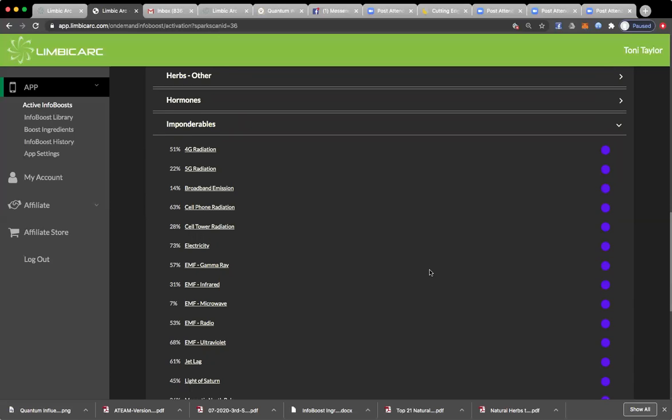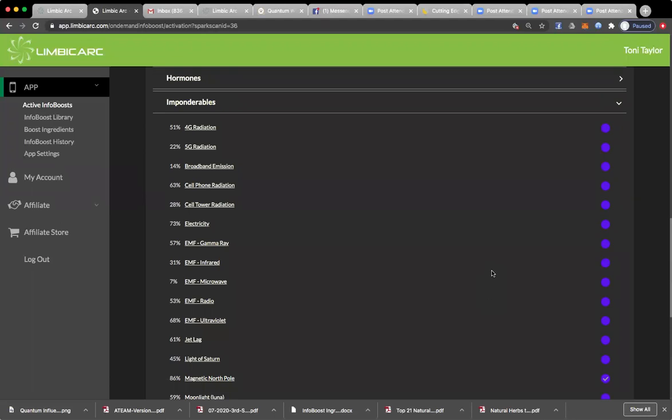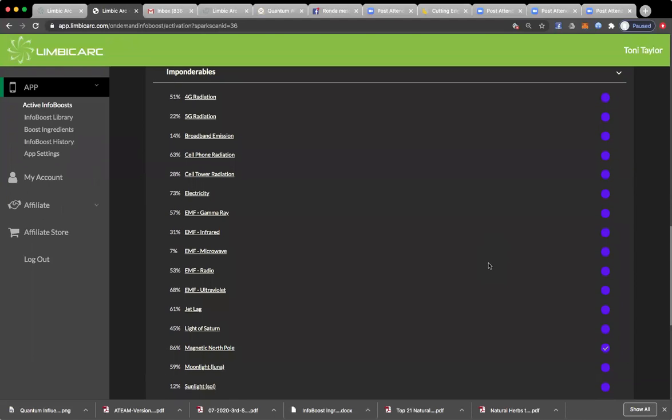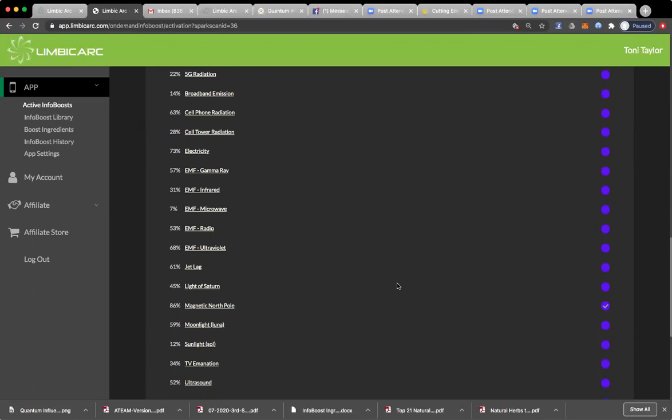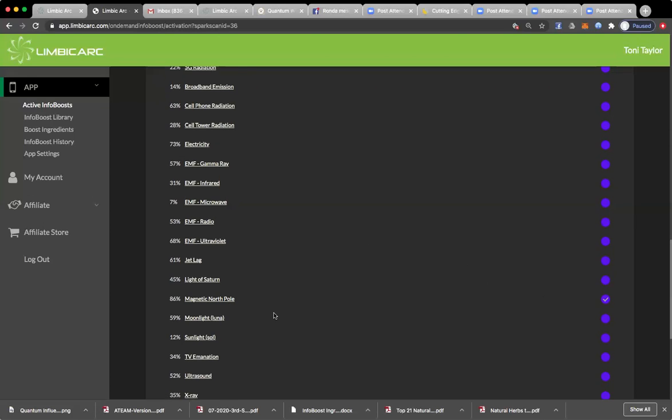So once again, when you go into this category, you want to try and find your 2 or 3 highest ones. Now, not every electromagnetic frequency in here is bad. Some of them are good. Obviously, sunlight's okay, and I don't need it right now. It's at 12%, but I do have the magnetic North Pole, which you can see is checked off. But it was checked off because when I was checking off my higher 80 percentile in the All category, it automatically did it in this system too. So there you go. So we got 86%.